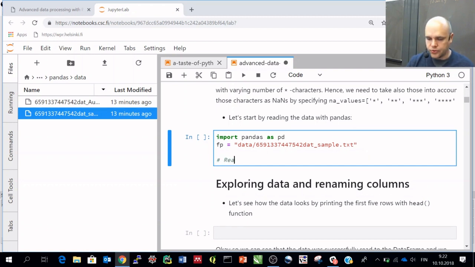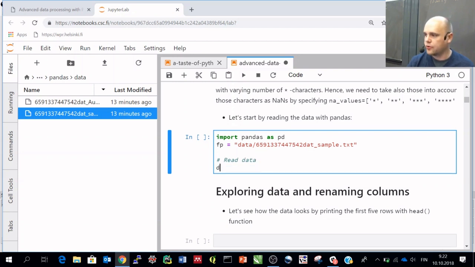And then the last thing we want to do in this part is to read the data. So how do we do that? In Pandas we have this read CSV function that we use, and as the first parameter, the read CSV function wants the file path to the file that we want to read in. So we specify fp to be the file path. Then we need to specify a separator.